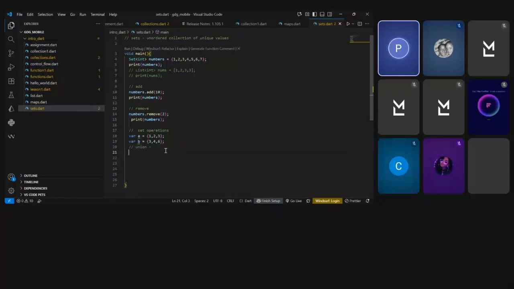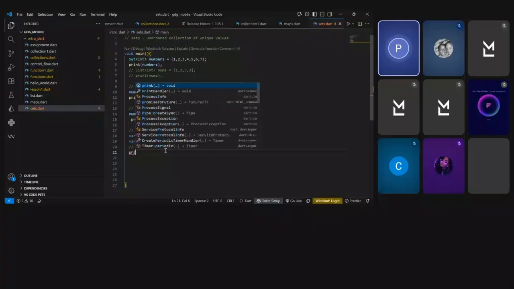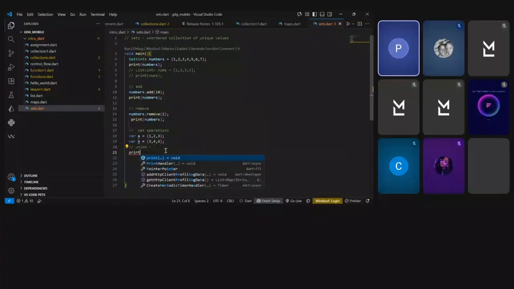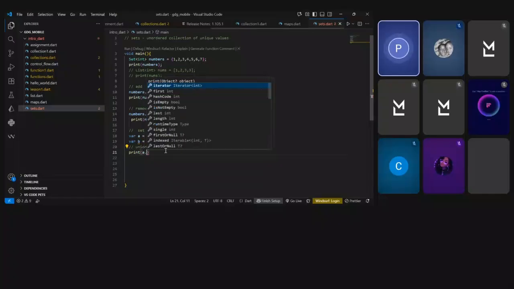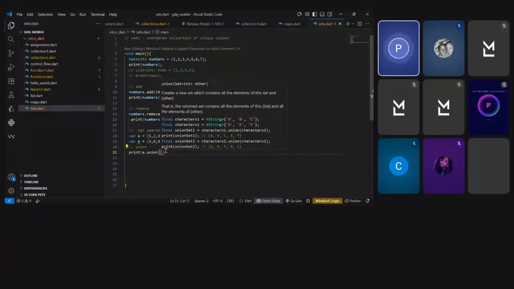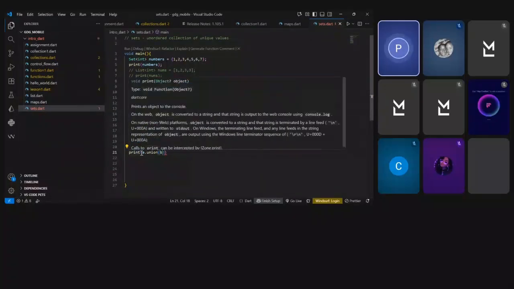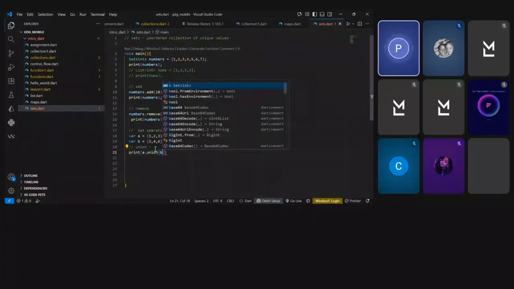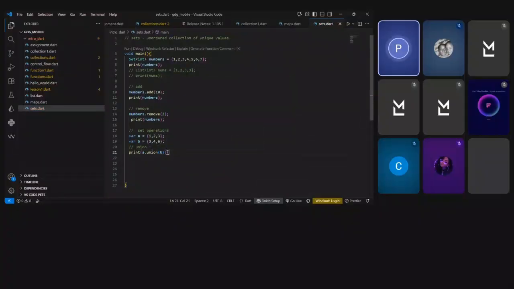Let's just see what I am talking about in practice. So let's say print A dot union, and then the other set, which is B. You start with the first set and then specify union, and then inside the brackets specify the other set you want the union to be done to. So this code will basically take all the values of set A and all the values of set B and include them in our new set. So let's see what it does.